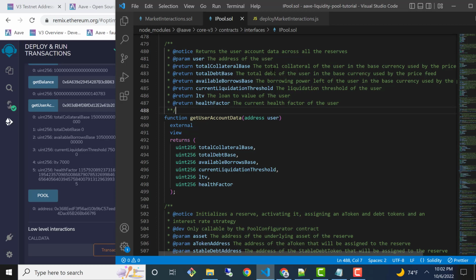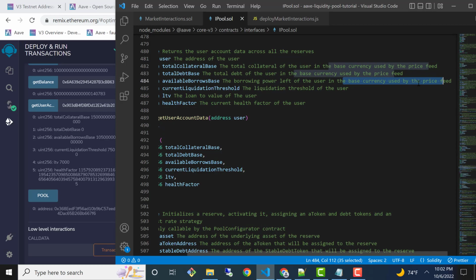All right, so total collateral base: the total collateral of the user, in the base currency used by the price feed. Total debt base: the total amount of debt in the base currency. We've borrowed nothing right now, so our debt is 0. Available borrow base: the borrowing power left of the user in the base currency used by the price feed.